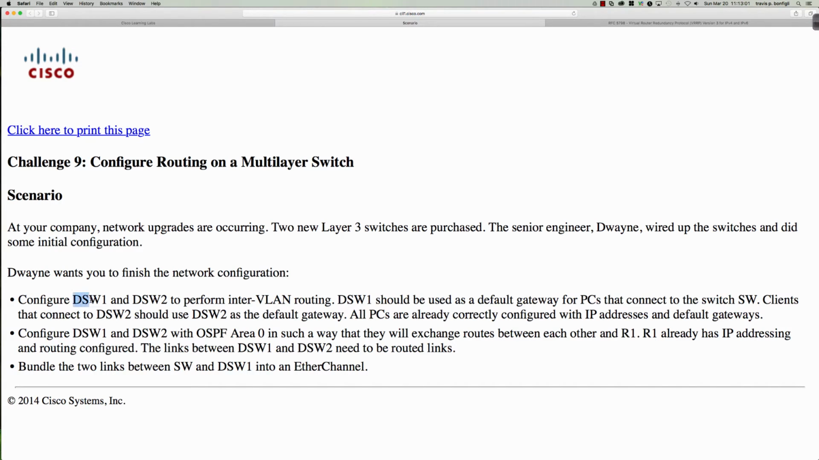So the first thing that we're going to do is configure DSW1 and 2 to perform inter-VLAN routing. DSW1 should be used as the default gateway for PCs that connect to the switch. What that's telling us is we're going to be doing an SVI on DSW1 that will be the default gateway. Clients that connect to DSW2 should use DSW2 as the default gateway. So whatever VLANs those PCs sit in, their default gateway is going to be the switched virtual interface on those switches.